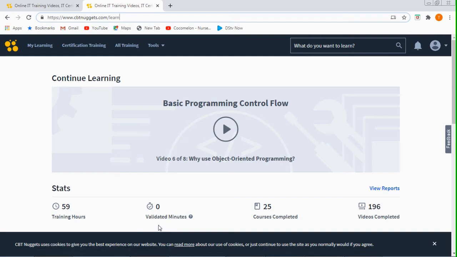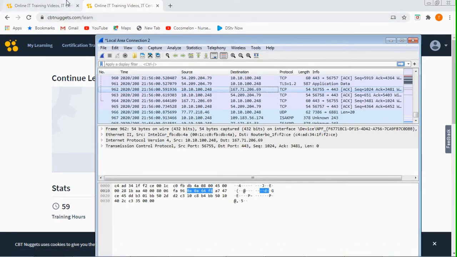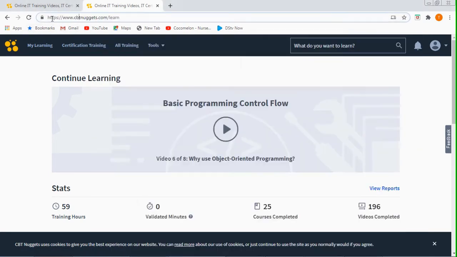So if I knew one of the websites that uses HTTP, I could also go to it and capture some packets, as we did with CBT Nuggets, and you will see it was going to say port 80 instead of port 443. So here it's port 443, and I showed you why port 443 is HTTPS.